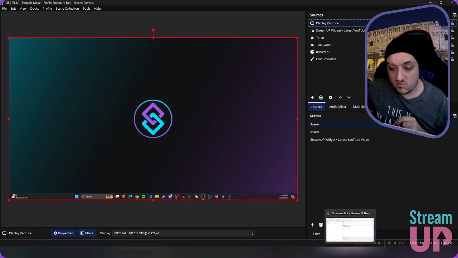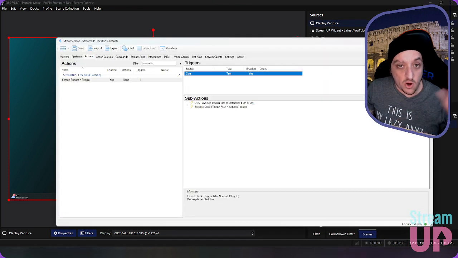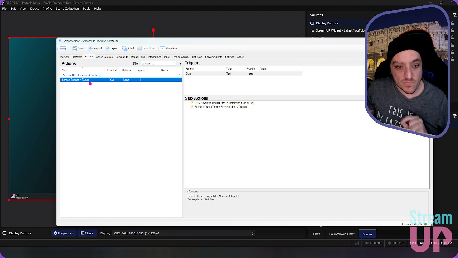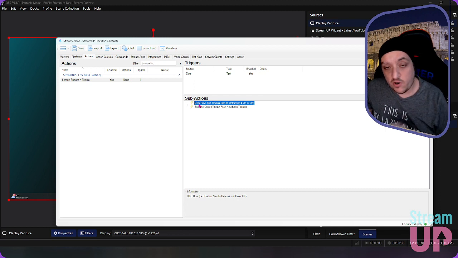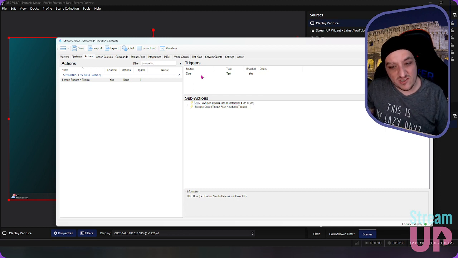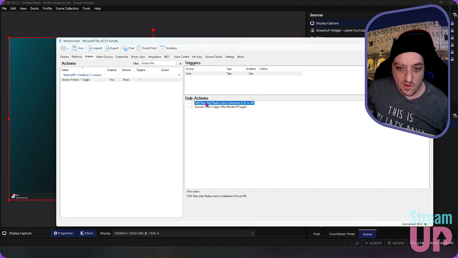Then what we need to do is import the code. Now the code will be on the website, and you'll just import it. And what you'll import is this. It'll say screen protect toggle. And you can set this up to a hotkey button. You can set it with a command. I've just got a test here, so it doesn't matter. But here we've got some OBS raw.